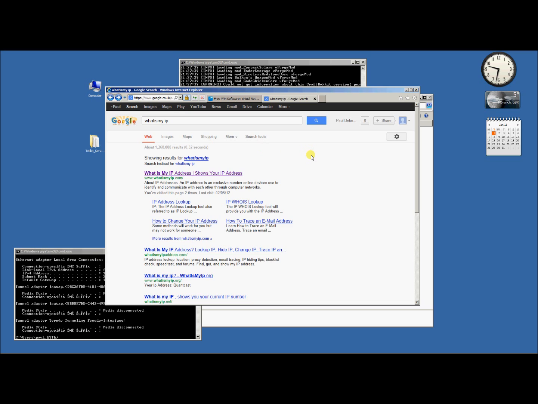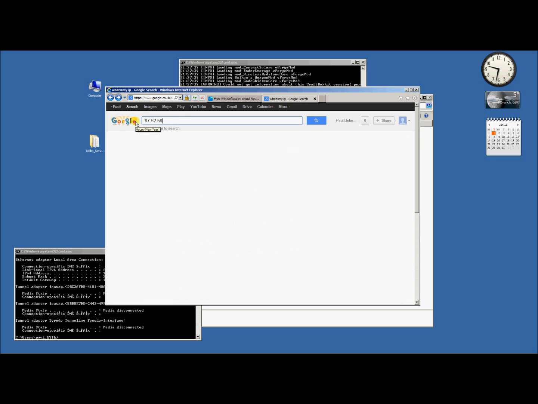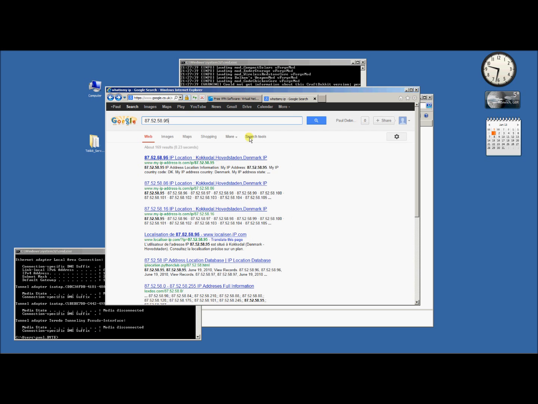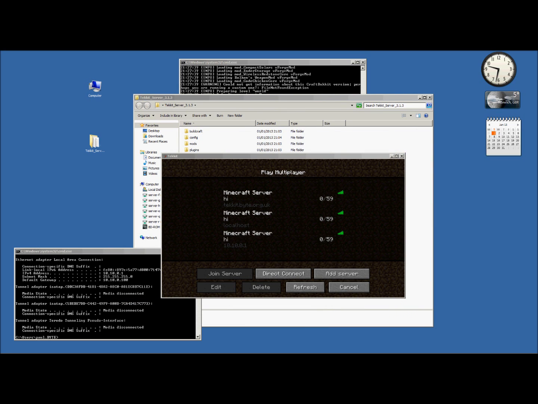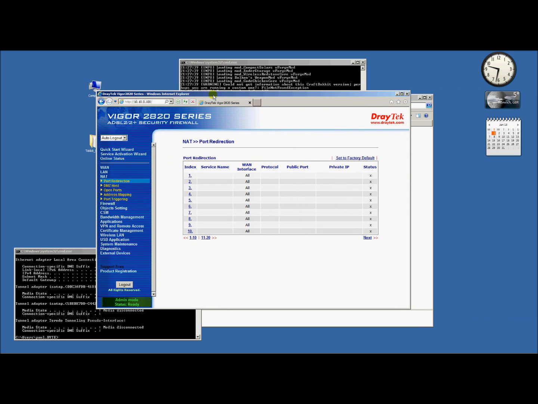which will be 4 sets of numbers separated by a dot, something like 87.52.59.95, for example. There we are. Oh, there you go. Don't know whose that is, but there we go. And that will be your external IP, which you'd give out to your people. To port forward through the router, you have to have access to your router, surprisingly.